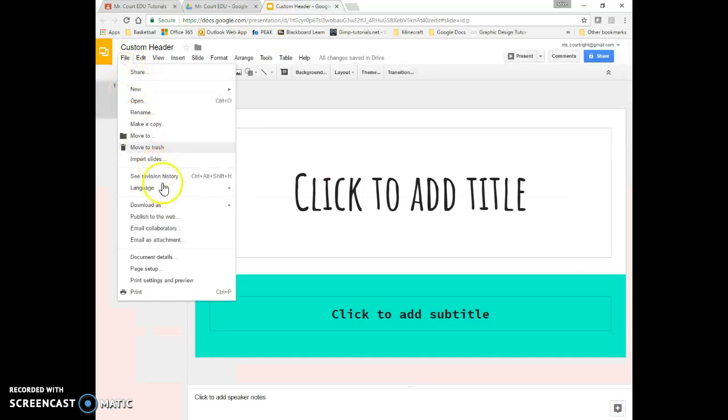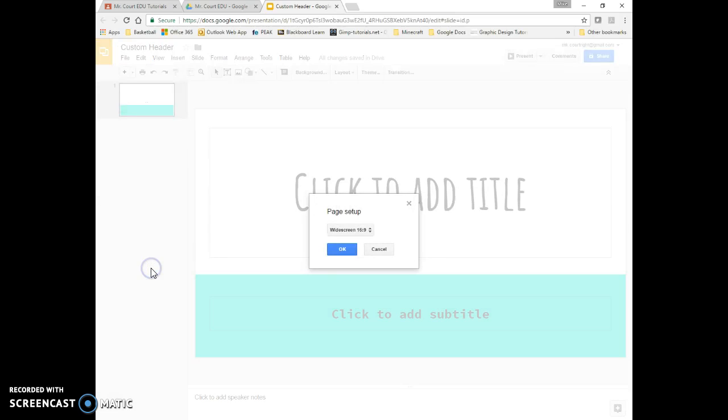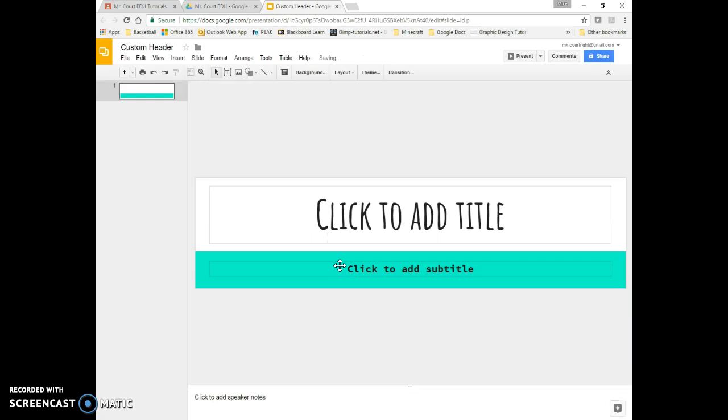We're going to go to File and then Page Setup to change the size. But instead of keeping it widescreen or changing it to the other presets, we're going to click Custom. We're going to change the units to pixels. We're going to make this 800 by 200 pixels, and then click OK.